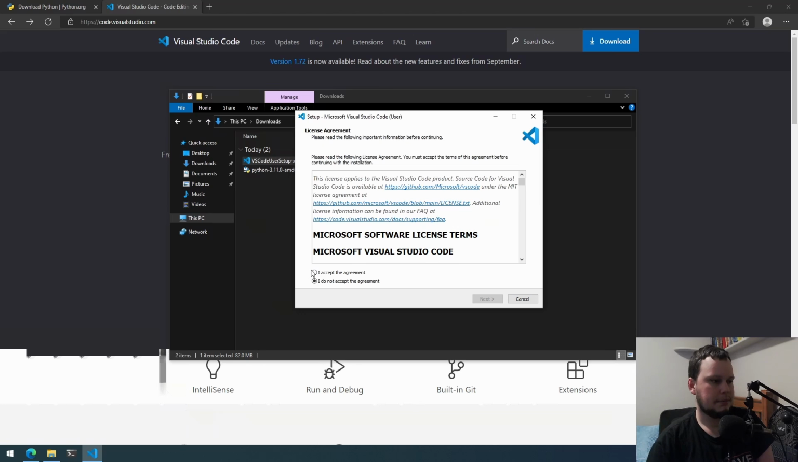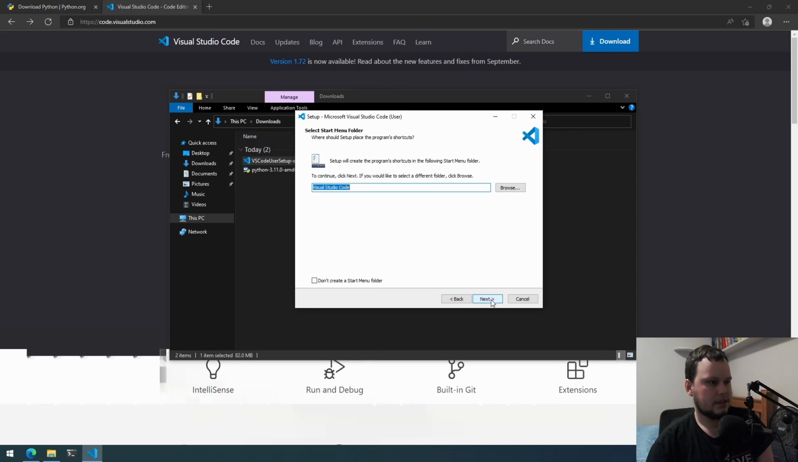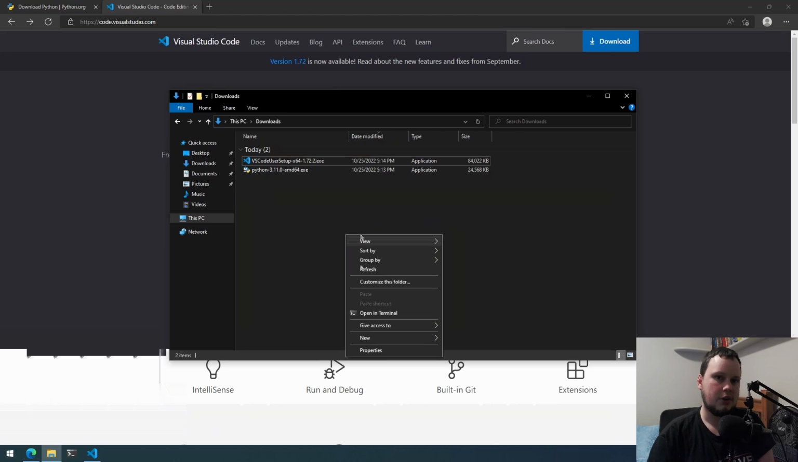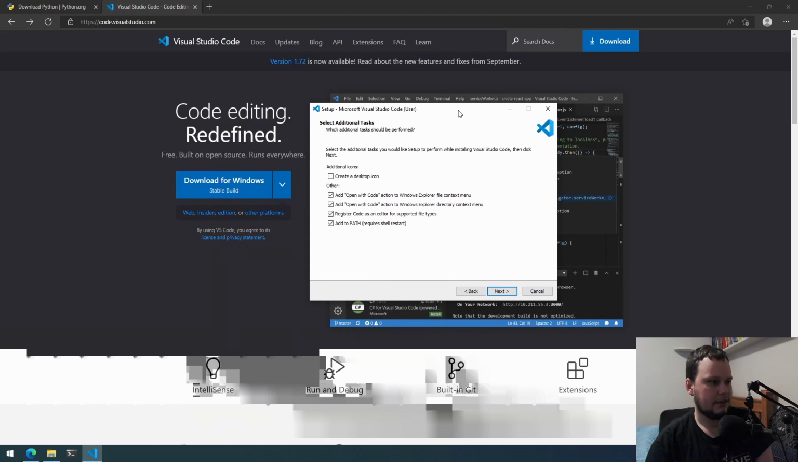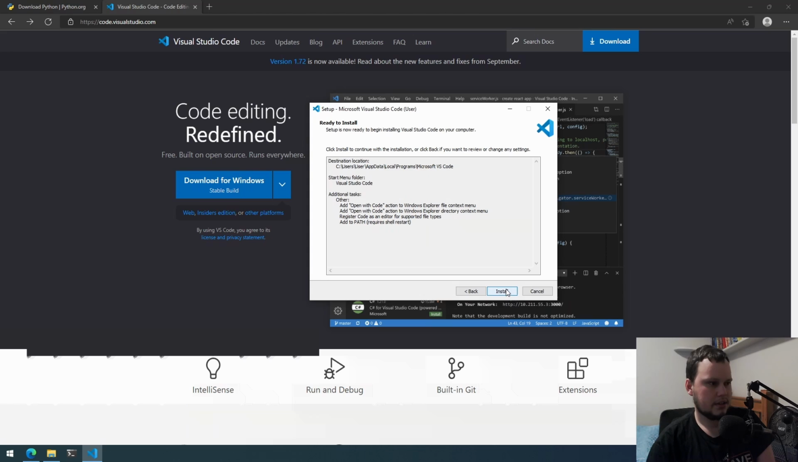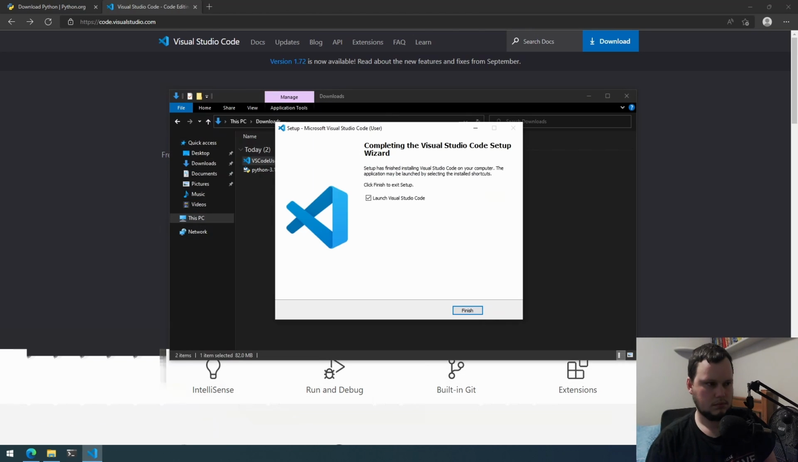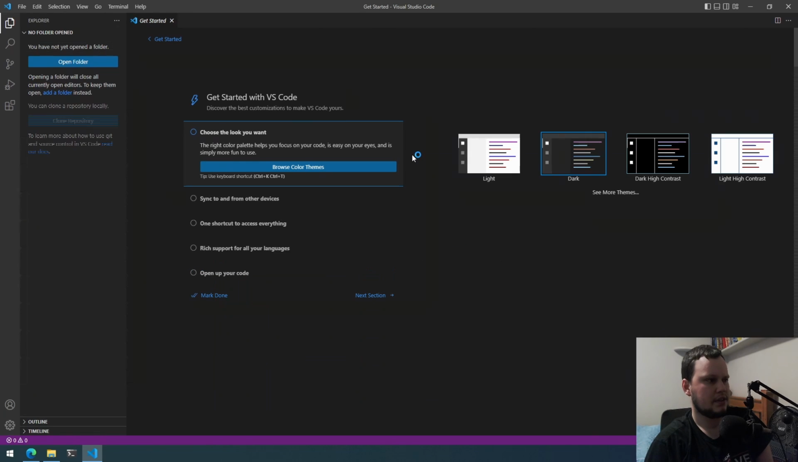So, yep, click I accept and agree. Next. I recommend adding both add open with code for file context menu and add open with code for directory context menu. What this allows is if you're in Explorer, you can right click and it'll give you the option to open it in code. So I recommend clicking those and click next, install. So we'll let that install very quickly. Alright, now that has finished installing, let's click finish and I'll launch Visual Studio Code for us.